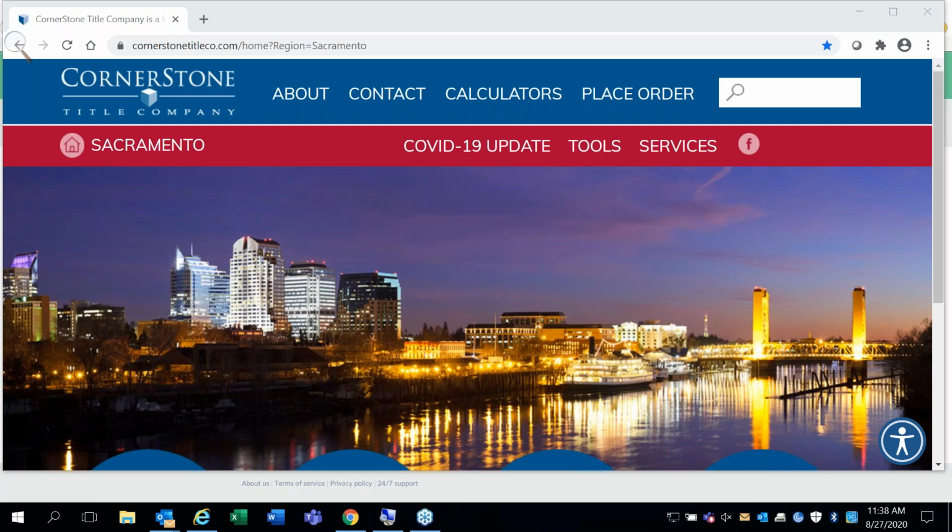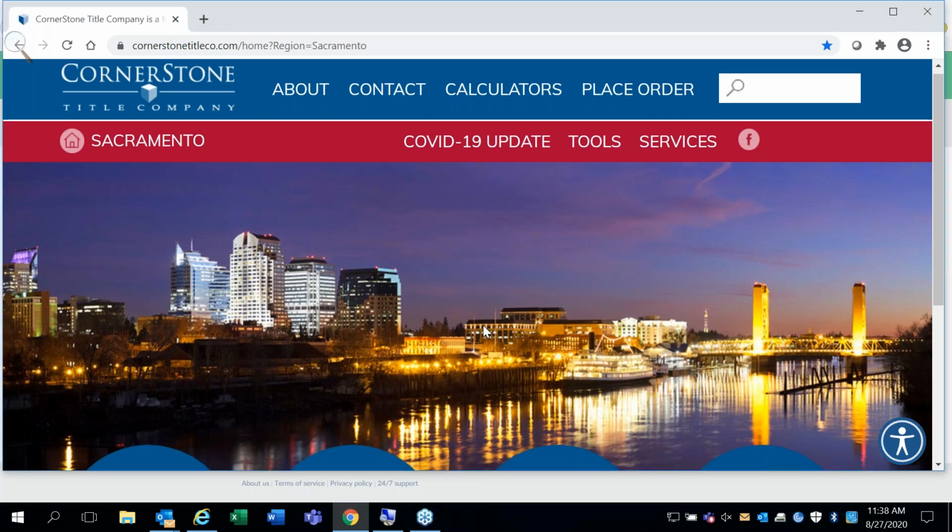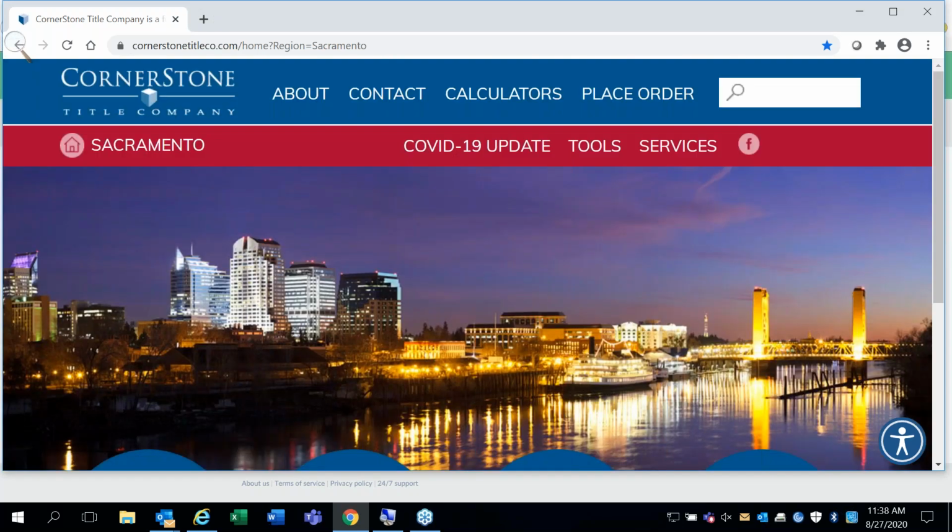All right. Can you guys see that? Can you guys see my screen? Leonard, you there? Yep, we can see your screen, Tim. Beautiful. All right.